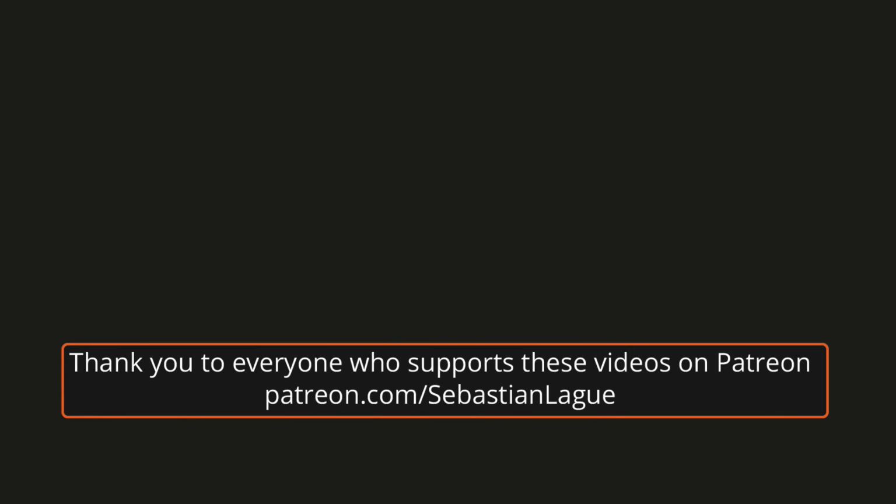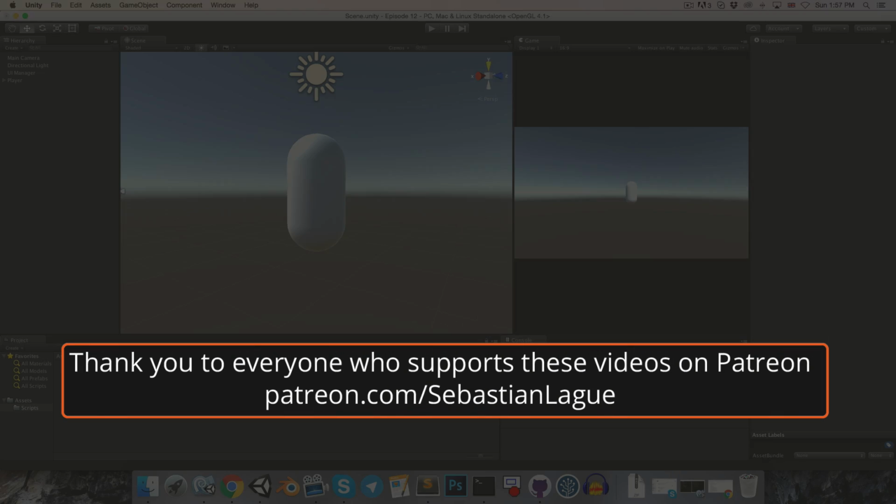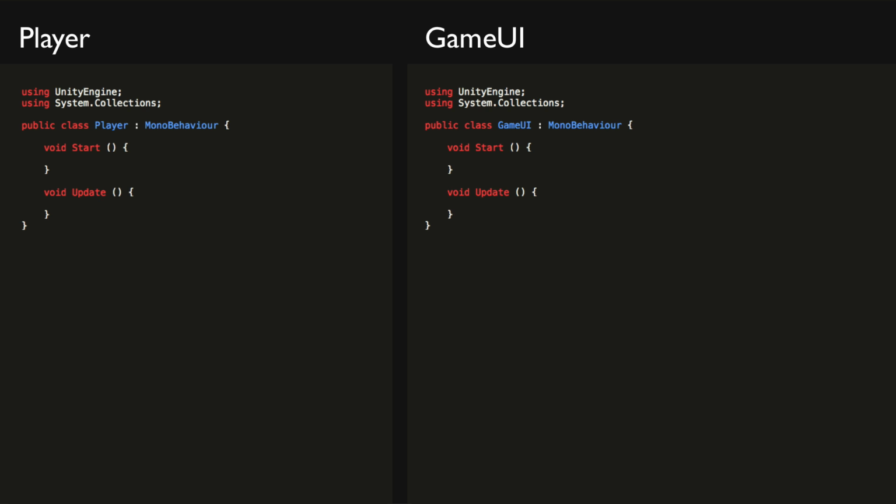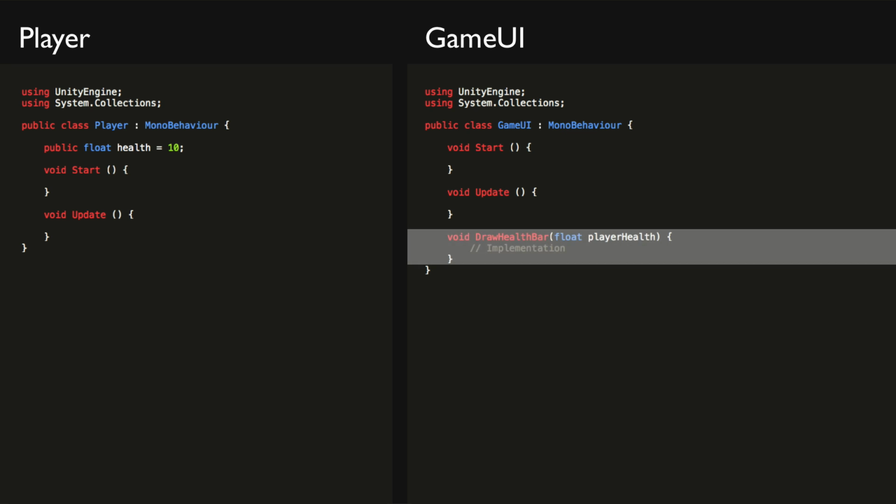Hi everyone. Quite often we need to access information in one script from another script, or we need something happening in one script to trigger a method in the other script. Let's look at a simple example where we have a player script and a user interface script. Say the player script has a health variable, and the UI script wants to access this variable so that it can display a health bar.